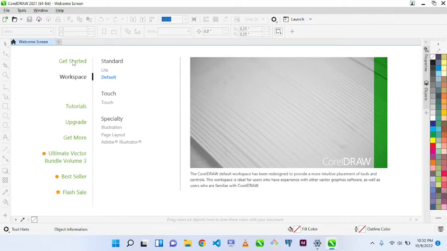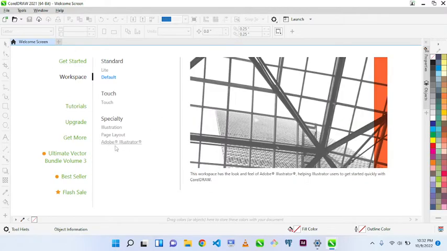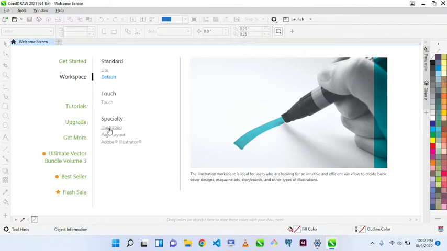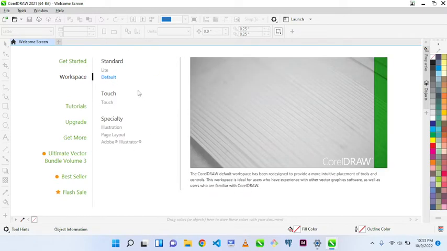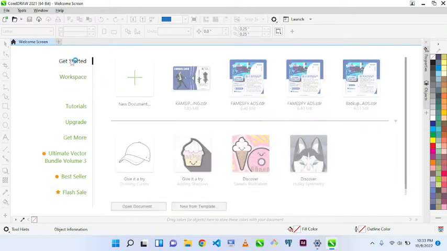So let's wait for it to load. Now one thing about CorelDraw 2021, one thing I like about it is it has so many different interfaces. That's why this CorelDraw 2021 is very, very okay. You can run Adobe Illustrator on this. You just need to change the interface. You can click here, so the interface will change to Adobe Illustrator. Same thing with this, as you can see. But this is the default. We'll go with the default, which is the standard for CorelDraw 2021.